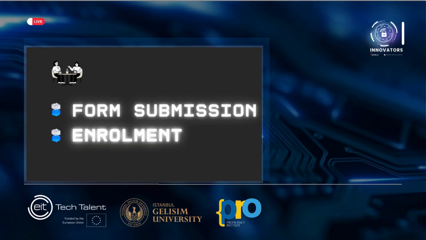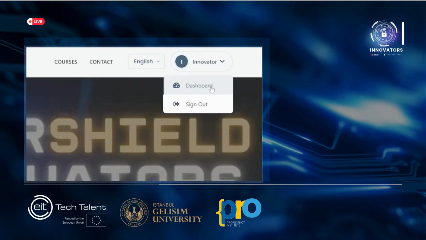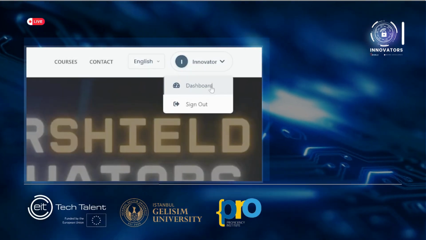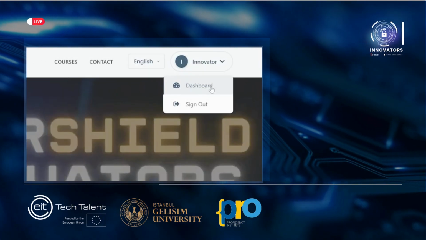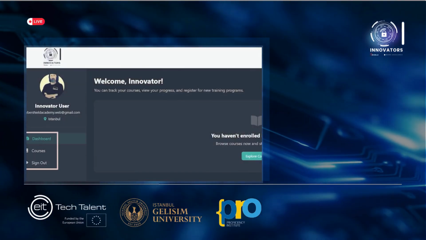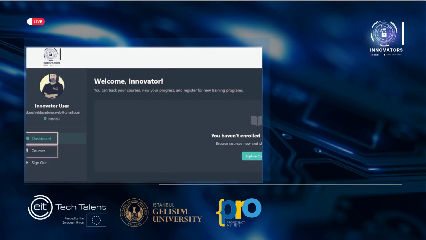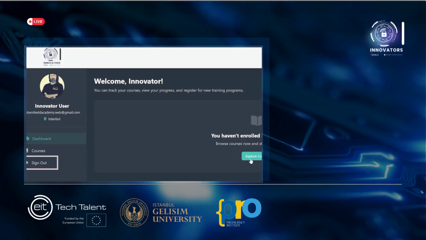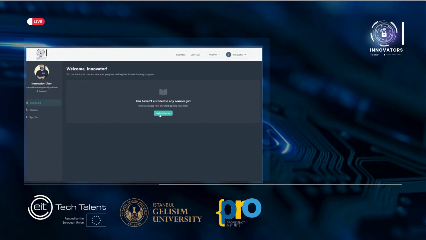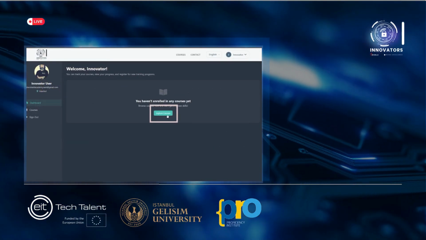Stage 2, enrollment. You can access your dashboard either from the top right corner of your screen under your name or from the left panel, which includes 3 main buttons: Dashboard, Courses, and Sign Out. On the main screen, you will find the Explore Courses button.